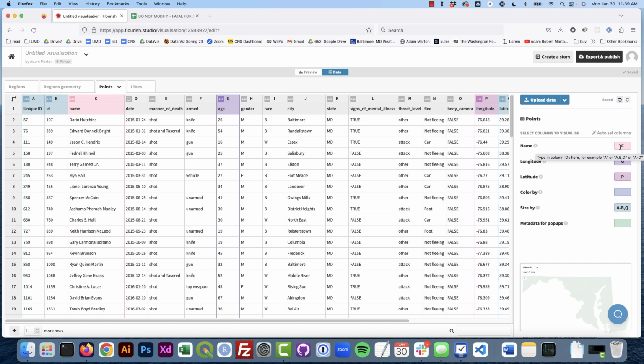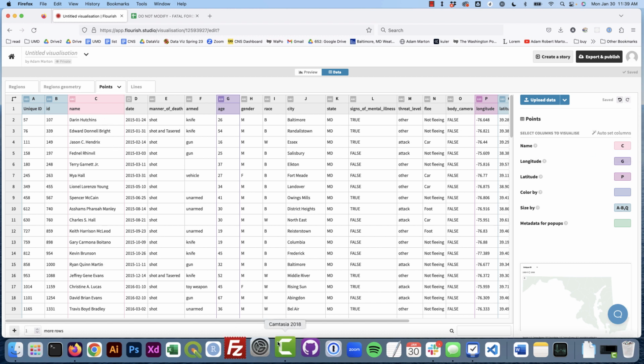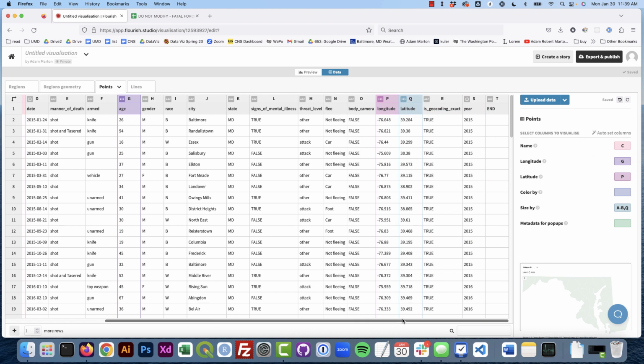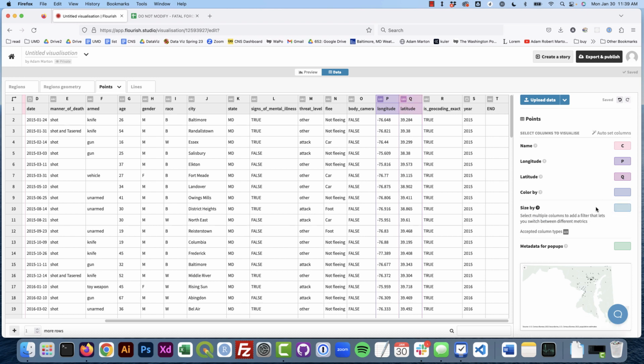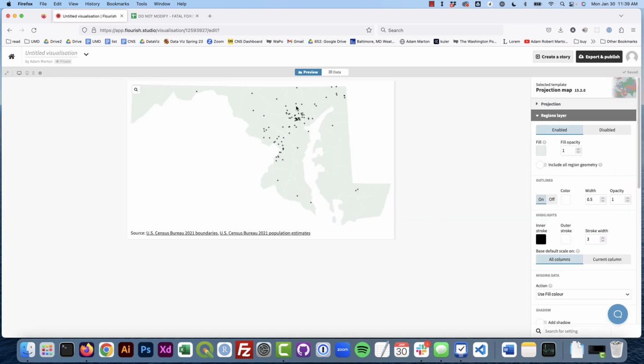So the name is C, that's the person's name. And the really important thing here is to map your lat and your long. So my longitude is P, and my latitude is Q. And we'll come back to some of this other stuff in a second. I'm going to go ahead and delete size by for the moment. And if we go to preview, you'll see it's put a dot for every location on our map. And that's what we wanted. That's great. We can do a few other things here too, which we'll go ahead and do just so you know how to do them.